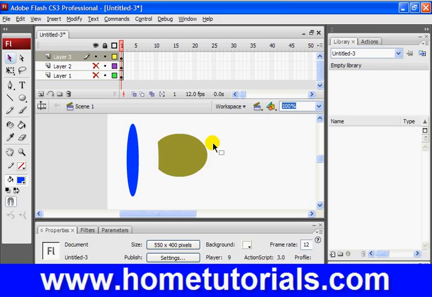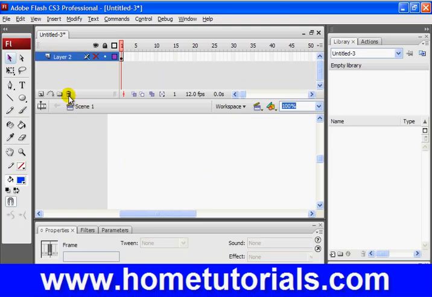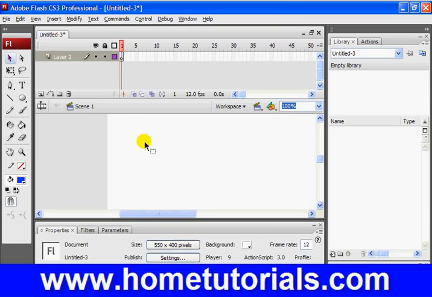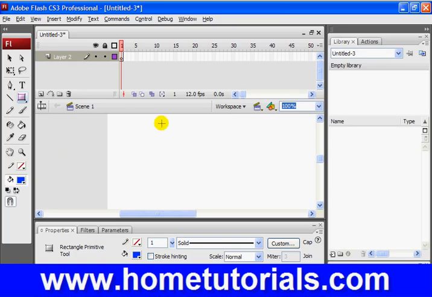All right, now we get to our third area, and that is primitive drawing mode. Now primitive drawing mode is very similar to object drawing mode, but notice the difference. Let's delete these layers and start with a new one. Now let's go to our oval tool, but let's select the rectangle primitive tool. So I'm going to draw a rectangle.